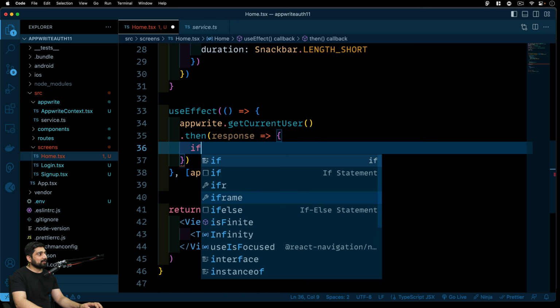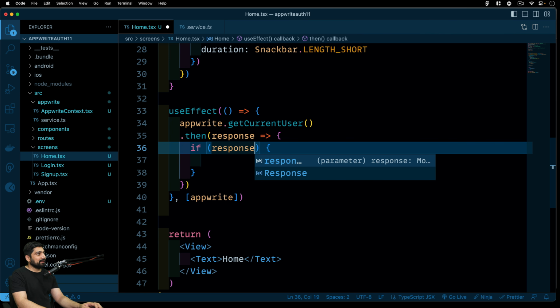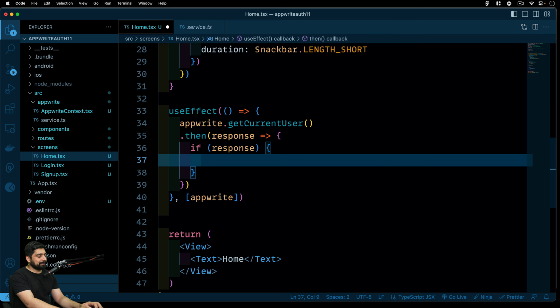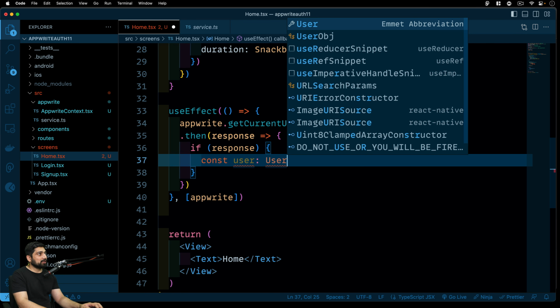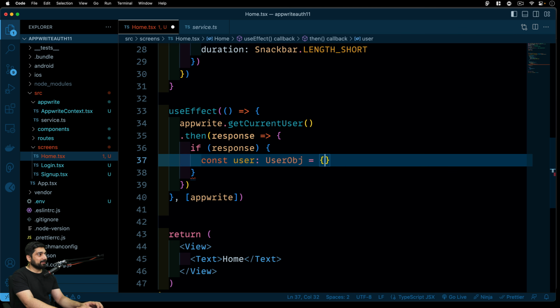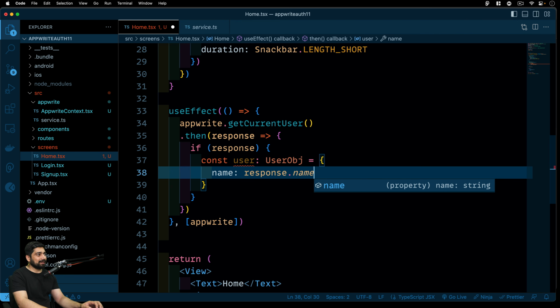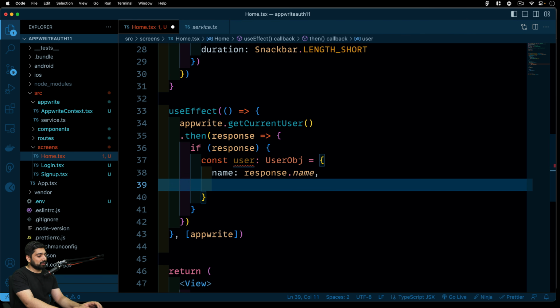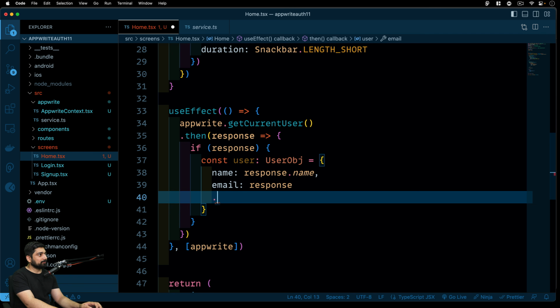If there is a response or not, that's a big question. So if there is a response, then we simply go ahead and say, hey, I have this user, which is of type user object, and this will have the values. What values? The name. How will you get the name? Really simple. The response from Appwrite is actually amazing. You can simply say all the values are just dot away. So dot name, just like this. You can also print this to find it on your own as well. No problem. Response dot email.